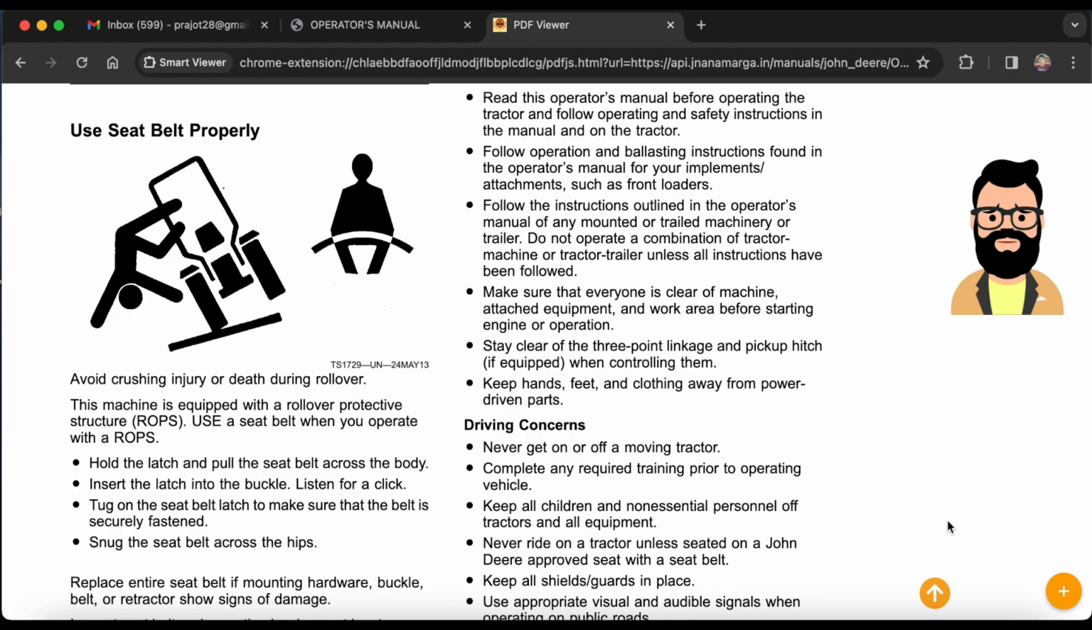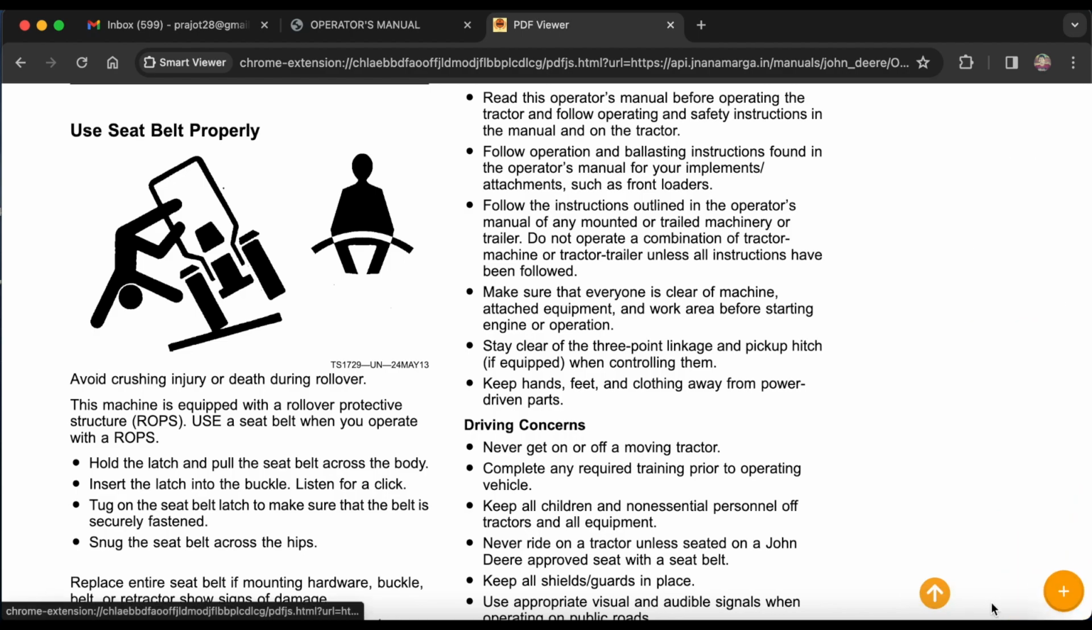As I said earlier, we can also have videos in context to this page. So let's check out the videos now for this page.